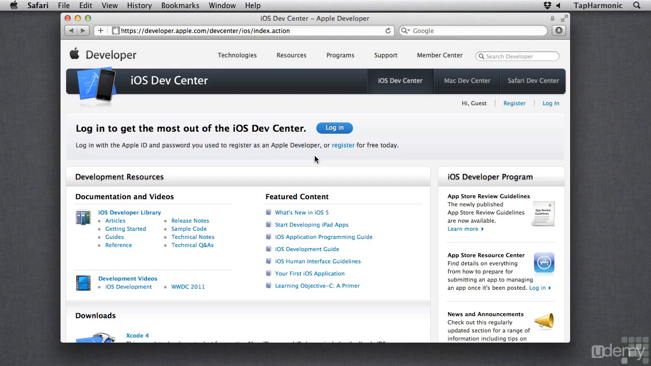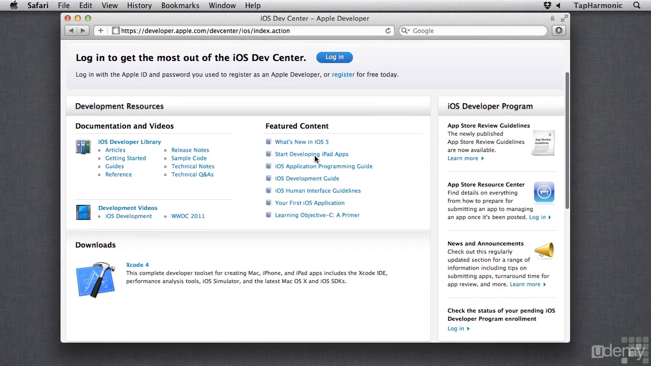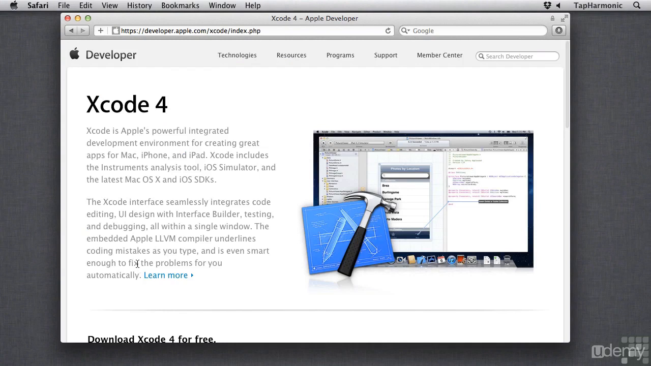Before we can continue on with this course, we need to first make sure you've got Xcode properly installed and configured for your environment. So start off by going to the iOS Dev Center, and down at the bottom of the page, under the download section, you'll find a link to Xcode 4. And this will take us to the Xcode 4 landing page.